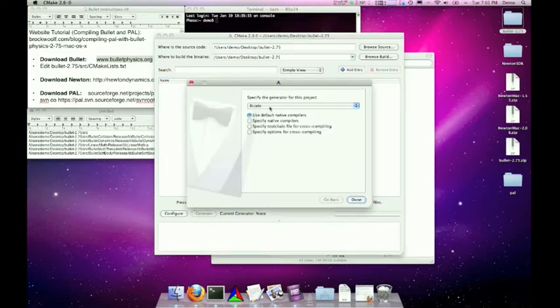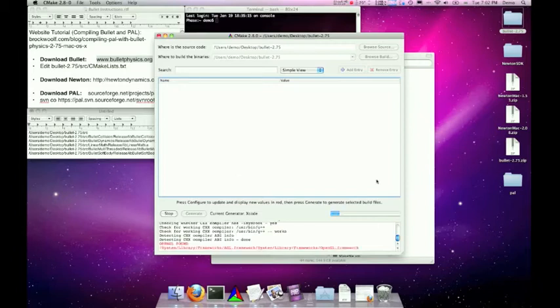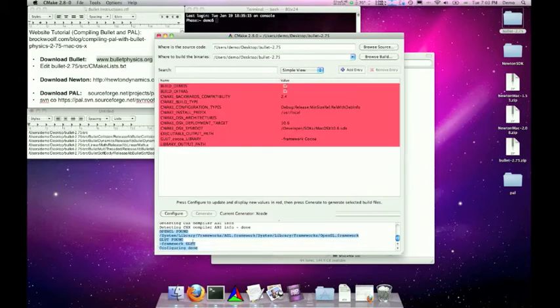Then it'll ask us for a generator for the project. Unix makefiles is the default, but we want the Xcode project, and just hit done. That's going to do some checking for paths and things in the system, looking for libraries. Just wait a couple of seconds for that. Okay, so it's found OpenGL, you can see down the bottom here, and it should be looking for something else as well. Okay, and we've also found Glut. So now it's basically ready to generate a project.